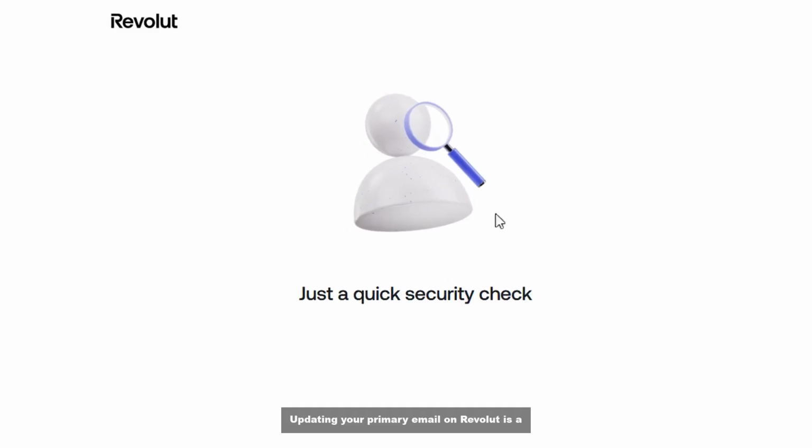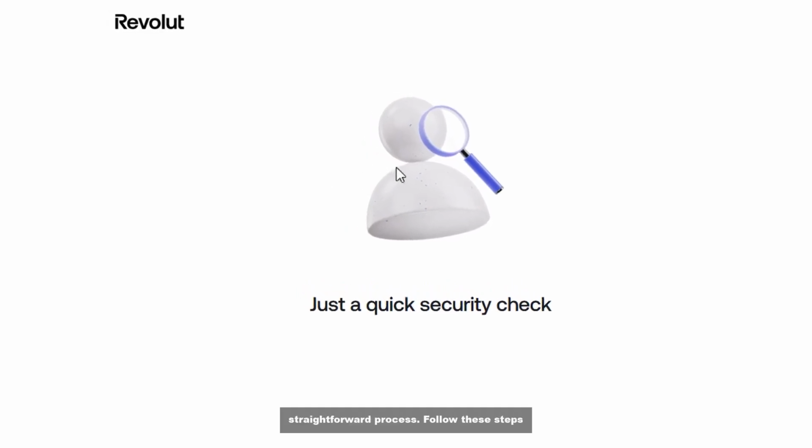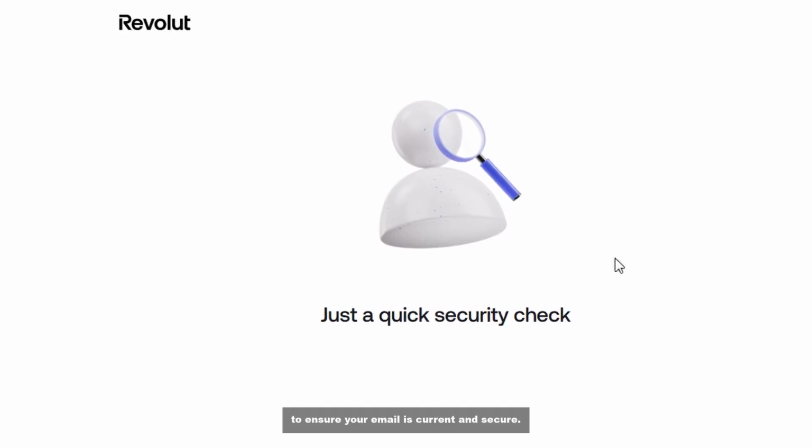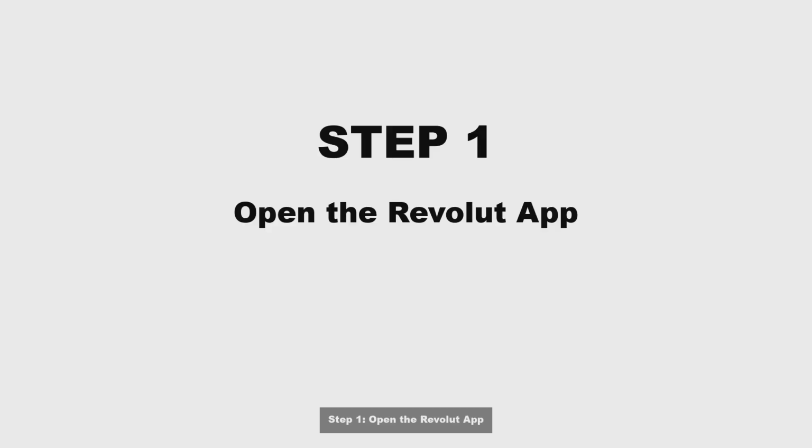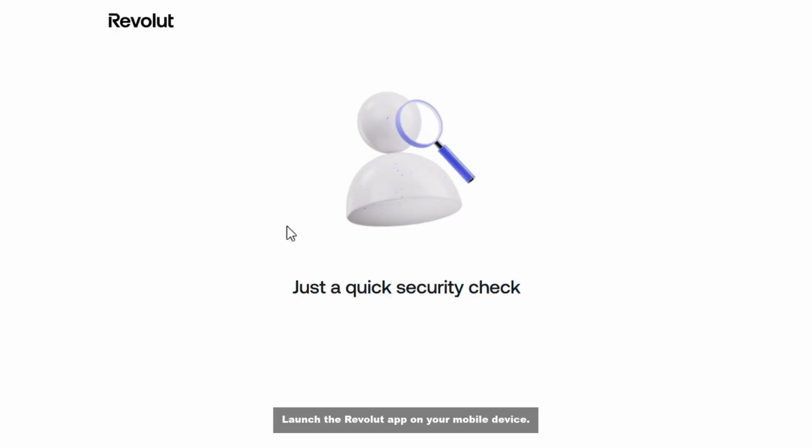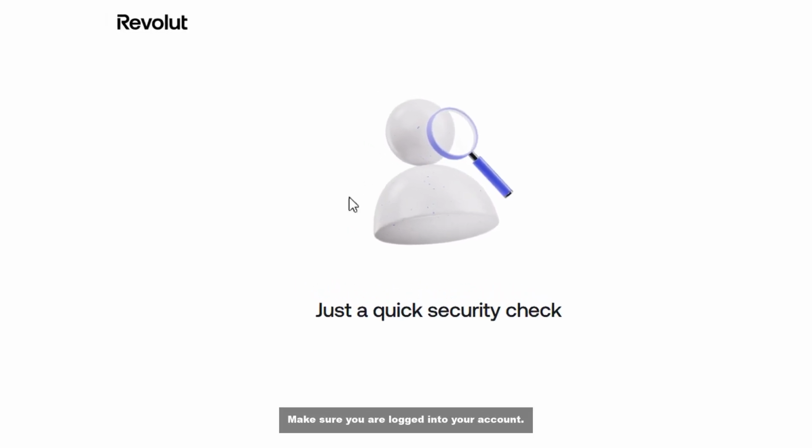Updating your primary email on Revolut is a straightforward process. Follow these steps to ensure your email is current and secure. Step 1. Open the Revolut app. Launch the Revolut app on your mobile device. Make sure you are logged into your account.